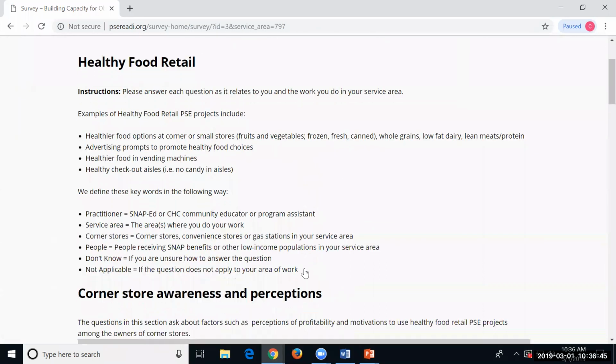So once you click the submit button, this is what it would look like for your assessment. Each assessment looks the same regardless of the PSE topic area. However, the instructions at the top, especially the examples of the different PSE projects, will be tailored to that PSE area. As you can see here, we have some examples such as providing healthier foods in vending machines or healthy checkout aisles. Your PSE project may not fall under these examples, but we all know that there's a variety of different PSE projects that you could be doing under healthy food retail.